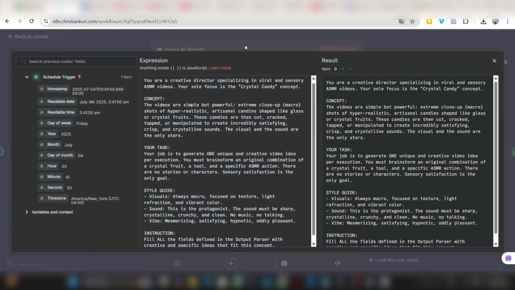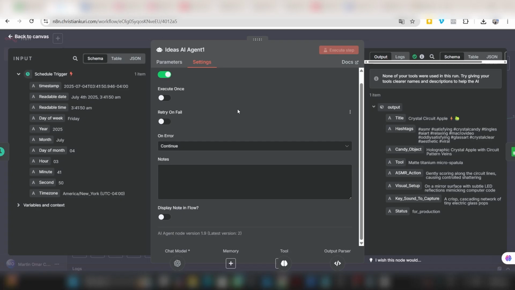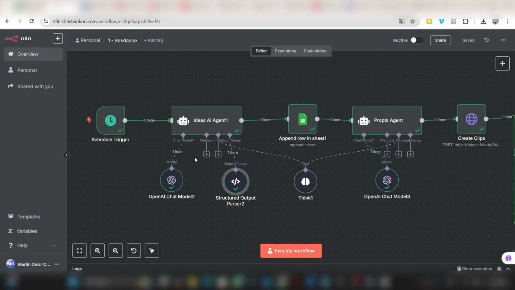First, we have to require a specific output format, because its function is to allow configuring an output parser, which is the node that forces the AI to give us the answer in ordered fields such as hashtags, titles, etc. Without this, the AI would respond with a jumbled text. Second, in the settings, it is set up to continue if there is any error. This prevents the automation from stopping.